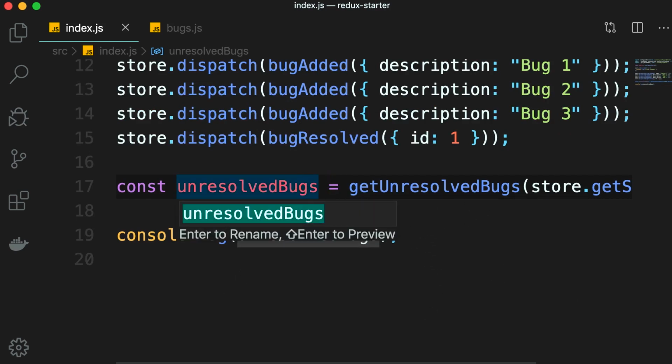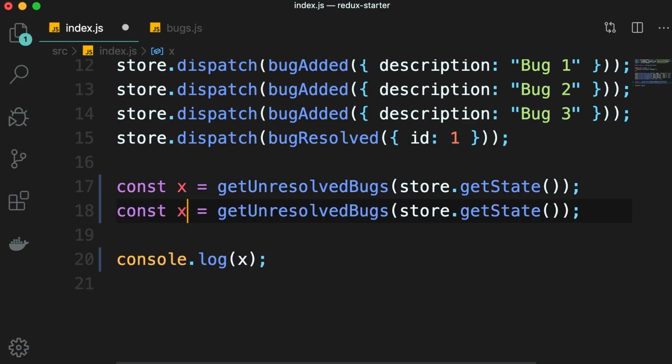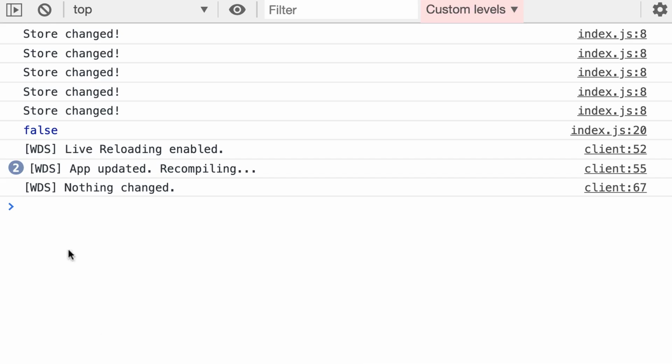Let's store the result in a constant called x. Then we duplicate this line, and this time we store the result in y. In this case, the list of bugs is not changed. So we have 3 bugs. The first bug is resolved. But when we call this function twice, we get 2 different results. Take a look. So let's see if x equals y. Now back in the browser, we get 2 different arrays in memory.